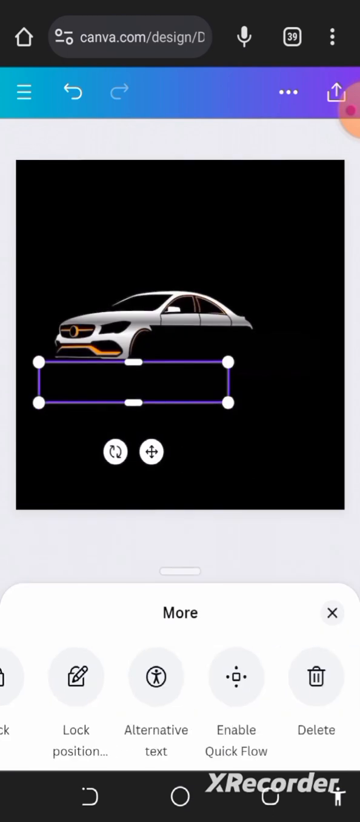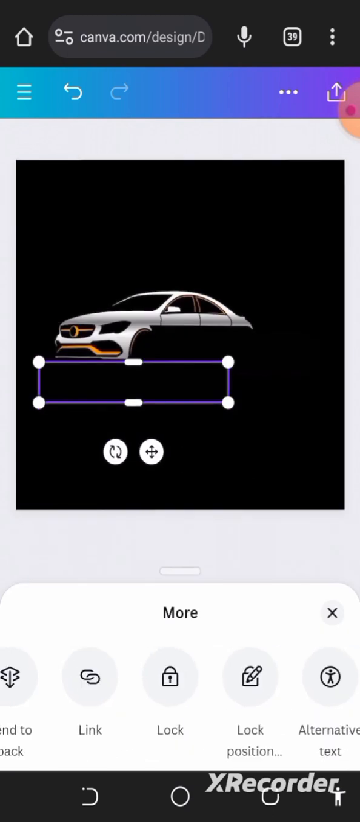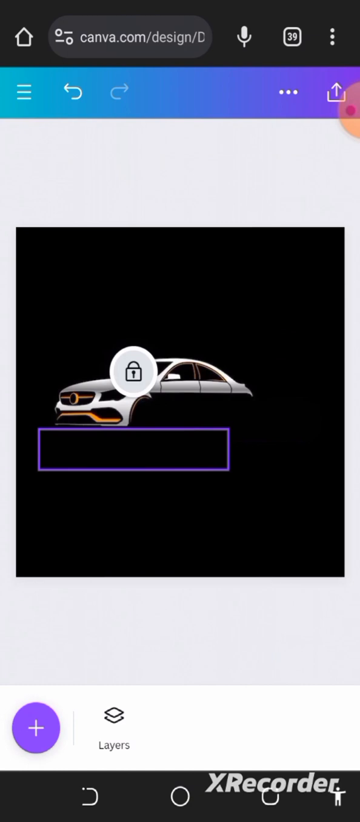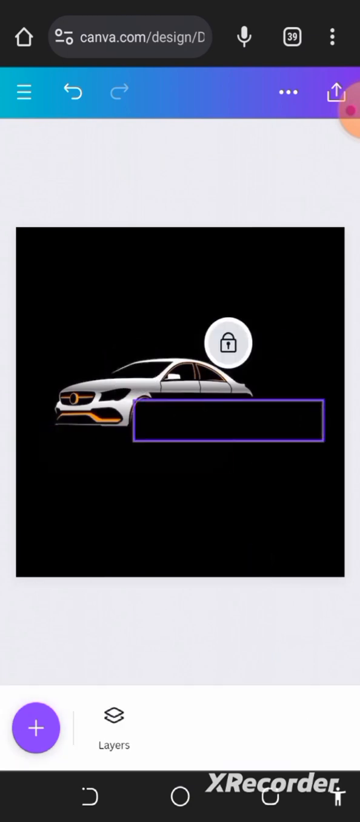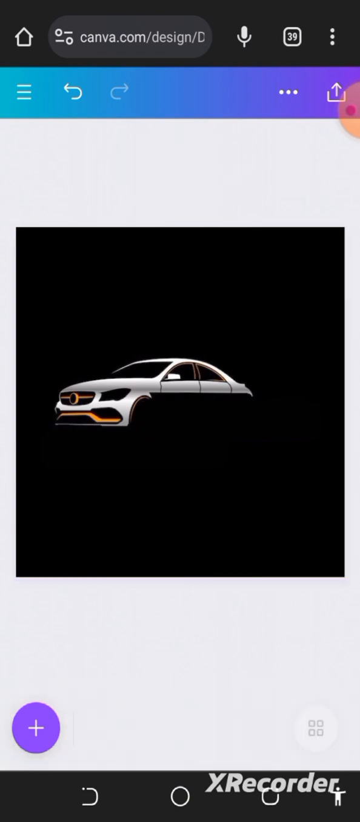Click on the three dots and lock. Now I've locked it. It's not going to move again. I can't move it. I can't do anything on it again, so that by the time I will be texting on it, it's not going to give me problems.